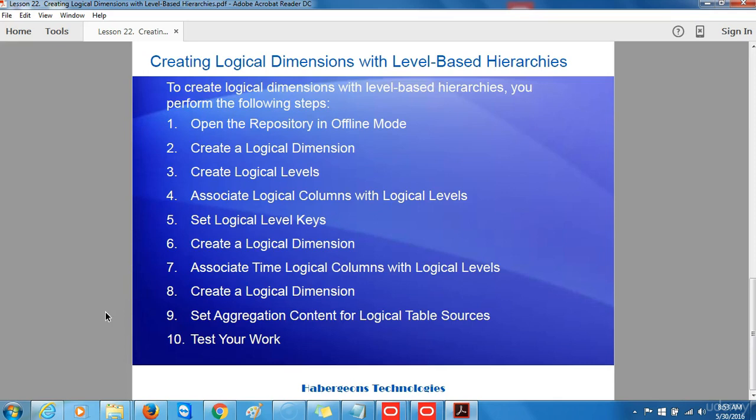Open the repository in offline mode. Create a logical dimension. Create logical levels. Associate logical columns with logical levels. Set logical level keys. Associate time logical columns with logical levels. Set aggregation content for logical table sources. And test your work. Let's get started.